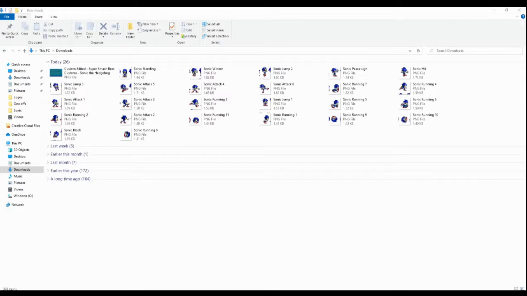So when you guys are done, it should look something like this. If you go to your downloads folder, you'll see a bunch of different Sonic files. And as you can see, they're all the exact same size. So we have a bunch of different things. I labeled mine very methodically.